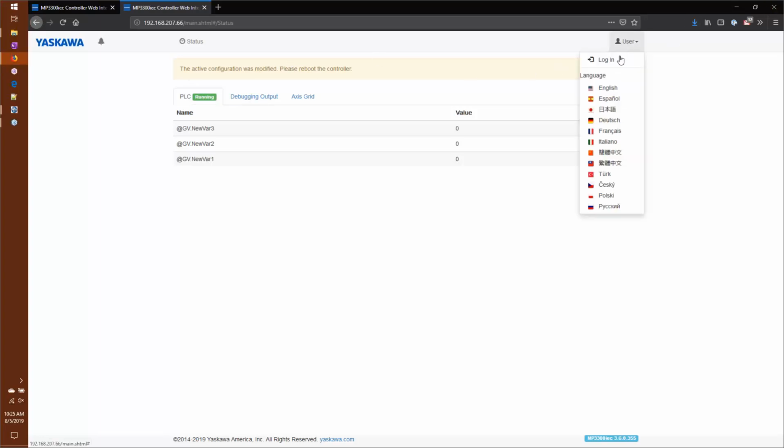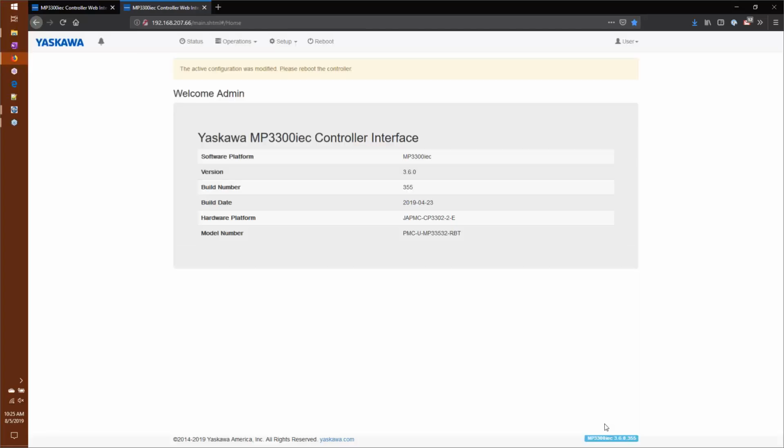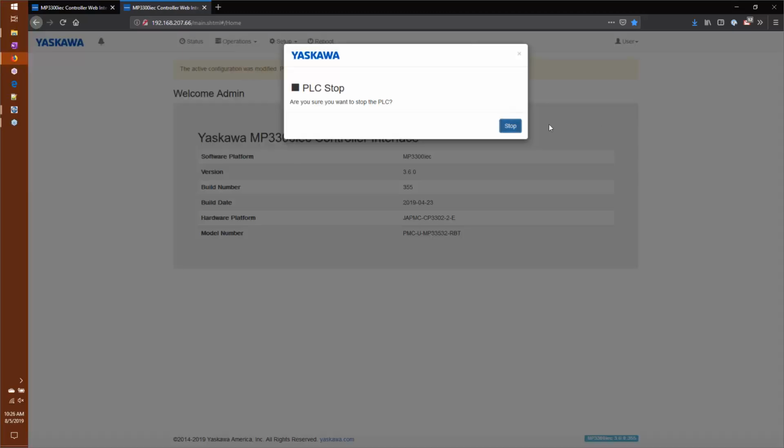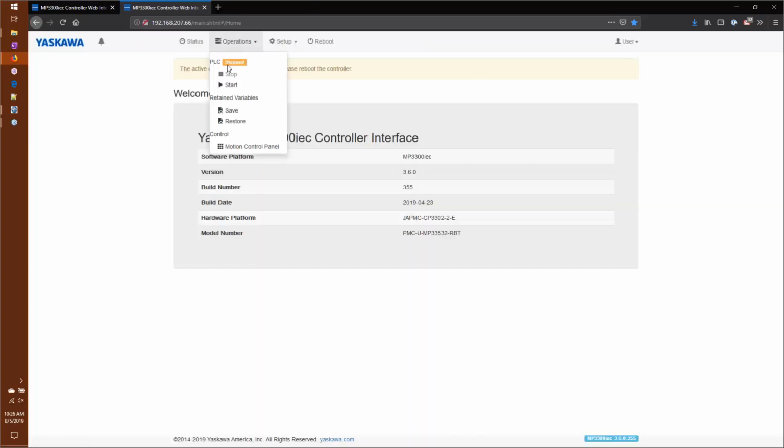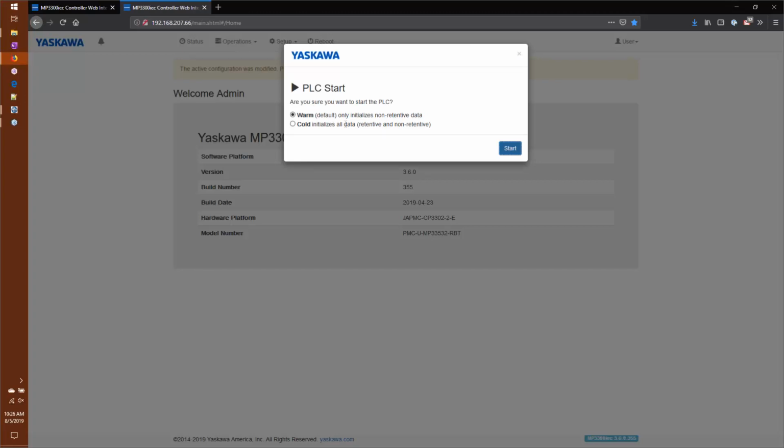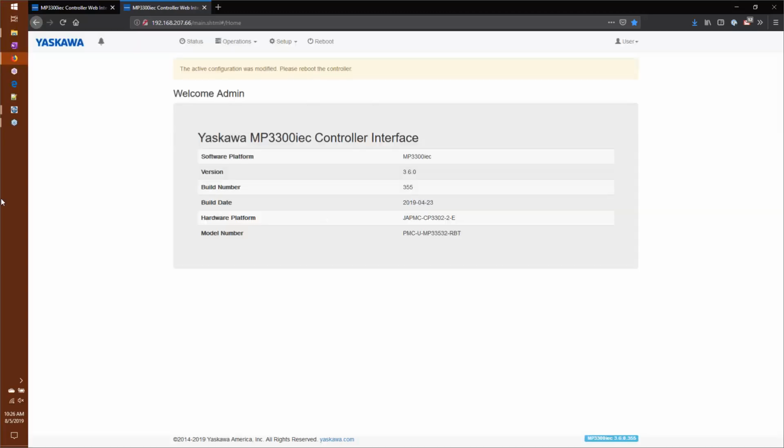Once I log in, now under operations, I again have that same badge, but now I have control over that as well. So I can stop and start my PLC from the web UI interface. So when I hit stop, it will ask me, are you sure you want to stop it? And if I am, I can go ahead and say that, and now you see that the PLC status says stopped. Similarly, if I want to start it, it will ask me, do I want to do a warm start or do I want to do a cold start? And I can choose as appropriate.